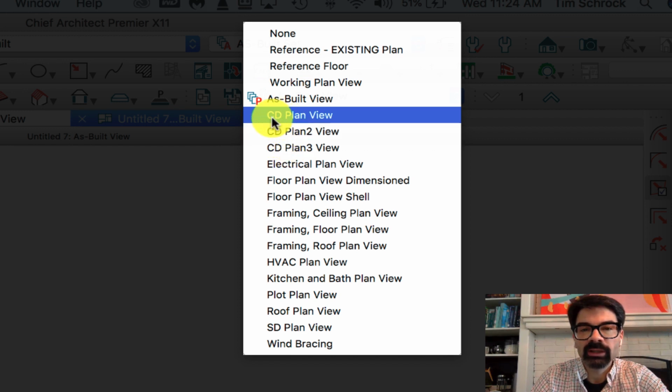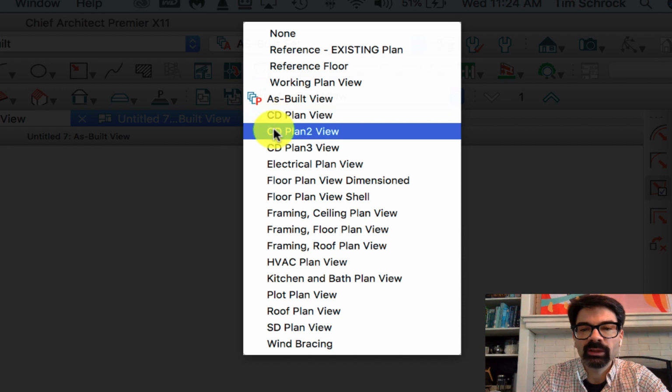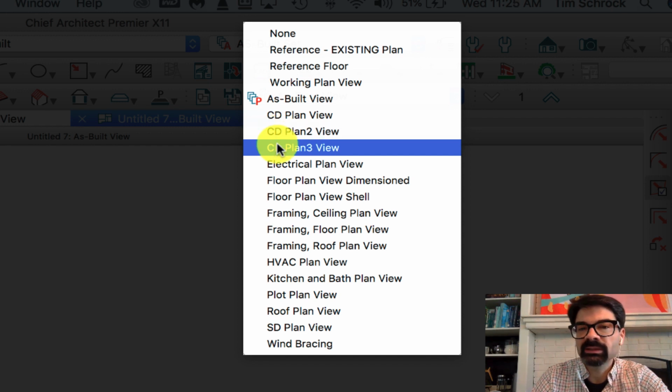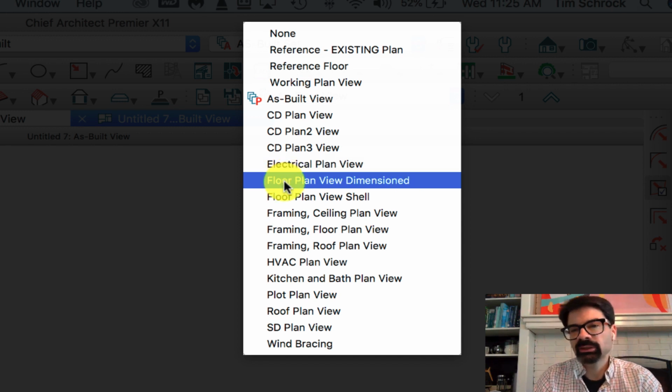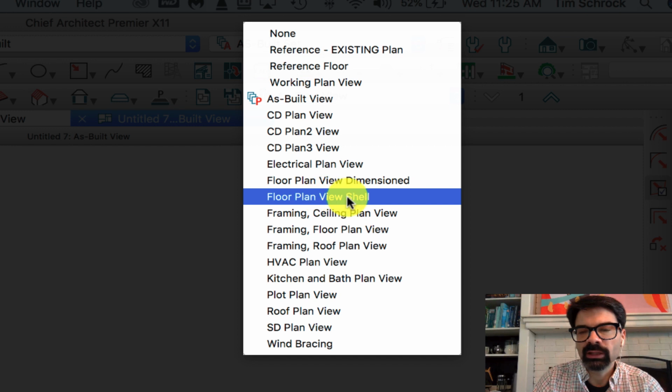And what I do is I'll do my architectural drawing of the whole project and then zoom in on the kitchen or bathroom and run that with CD plan 2. CD plan 3 is in case I have some other details that I want to zoom in on or piece out specifically. Electrical plan view is at 1/4 inch scale. The rest of these, except for plot plan view, is at 1/4 inch scale. Floor plan view dimensioned is a legacy saved plan view from Chief Architect, as well as floor plan view shell. That just turns to a different layer set so you see certain layers on and off.